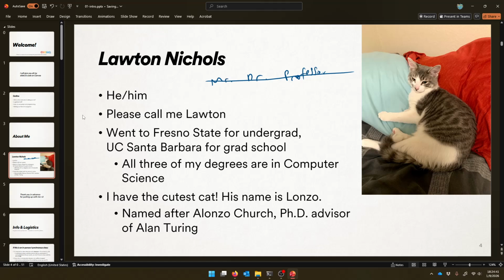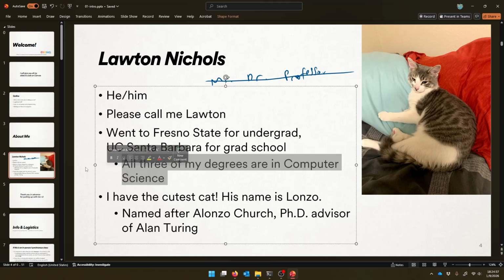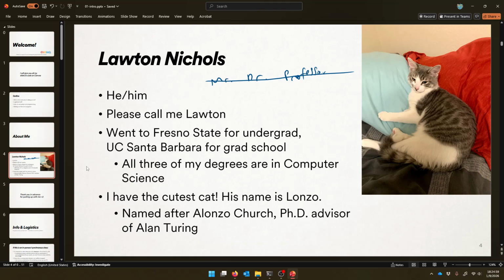Call me Lawton. A little bit about my background is that I went to Fresno State for my undergrad. That's not too far away, right? I got a bachelor's degree in computer science, and then I went to UCSB, UC Santa Barbara, for grad school, and I got a master's and a PhD in computer science. So in theory, I will be able to teach you something. We will find out sooner or later.